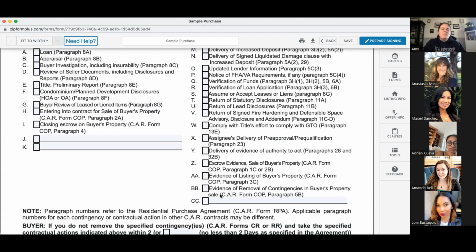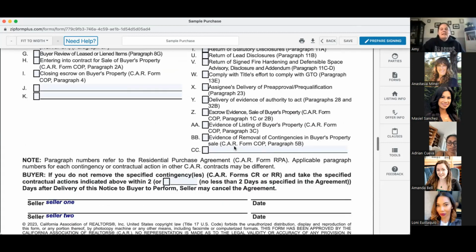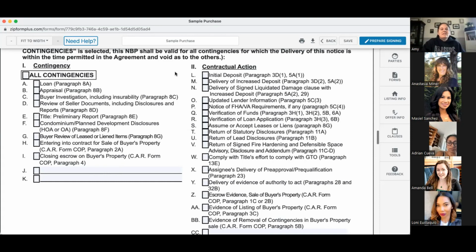So if we have that COP form in place, the contingency for sale of buyer's property, we're supposed to provide our seller with proof that the buyer of our property has removed their contingencies, right? This gets really difficult, especially if you have more sales involved and it's like this long dominoes. Any questions about all those things that you could be served a notice to perform for?